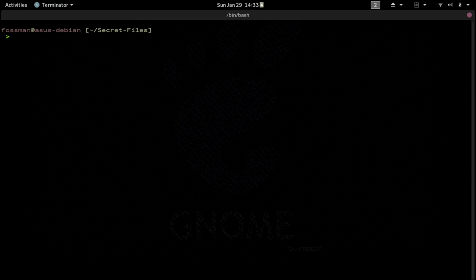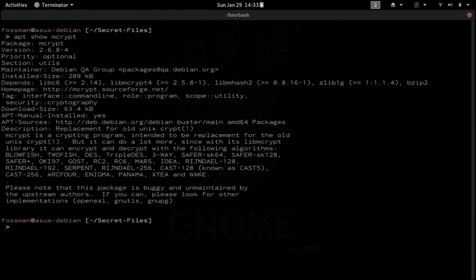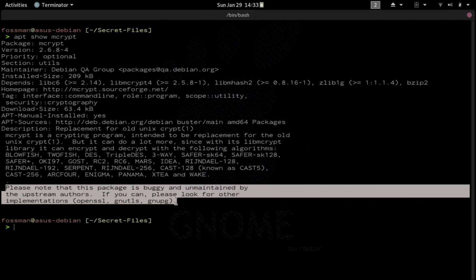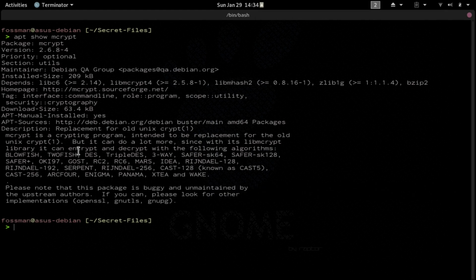And if you'd like to read more about it, you can actually just do so right here. To do that, you can just use the apt show command. So apt show mcrypt. And we already went over this little bit of unfortunate information down here at the bottom, so I think I'll just skip that. Maybe read the description quick and we'll jump into it.